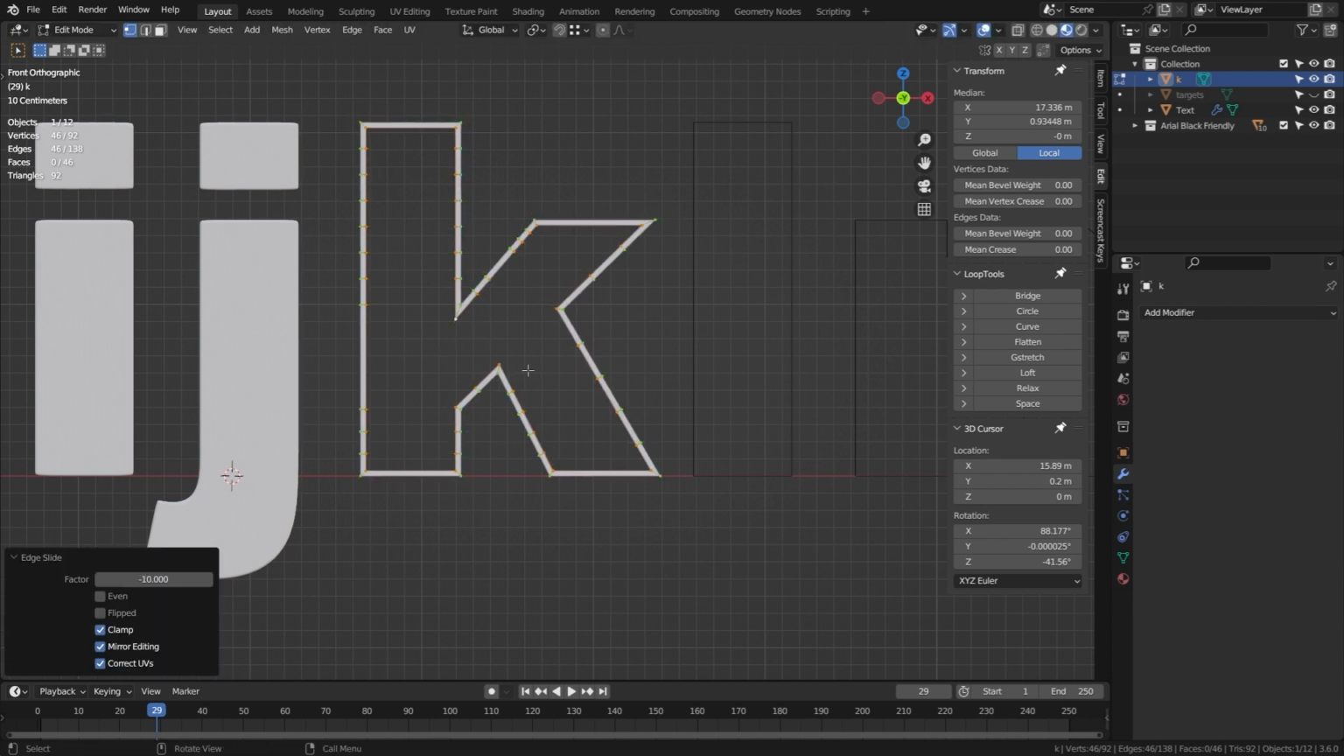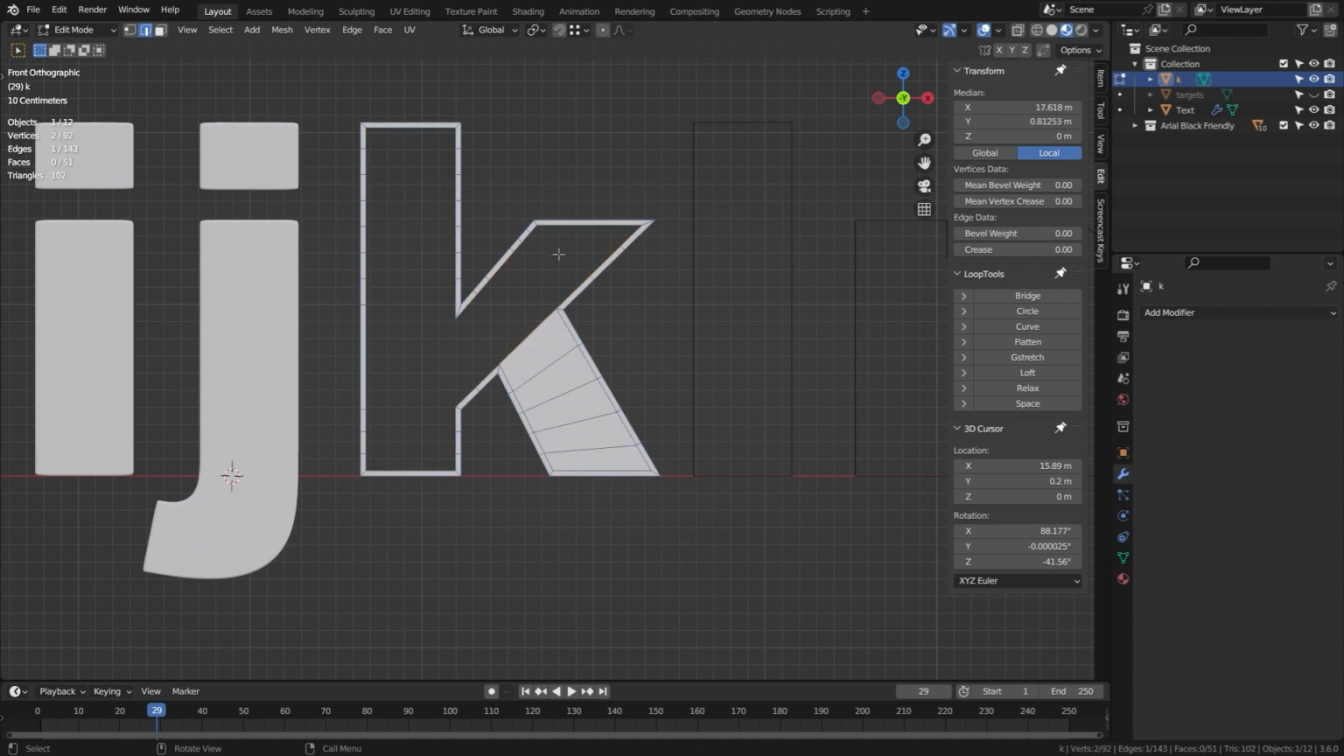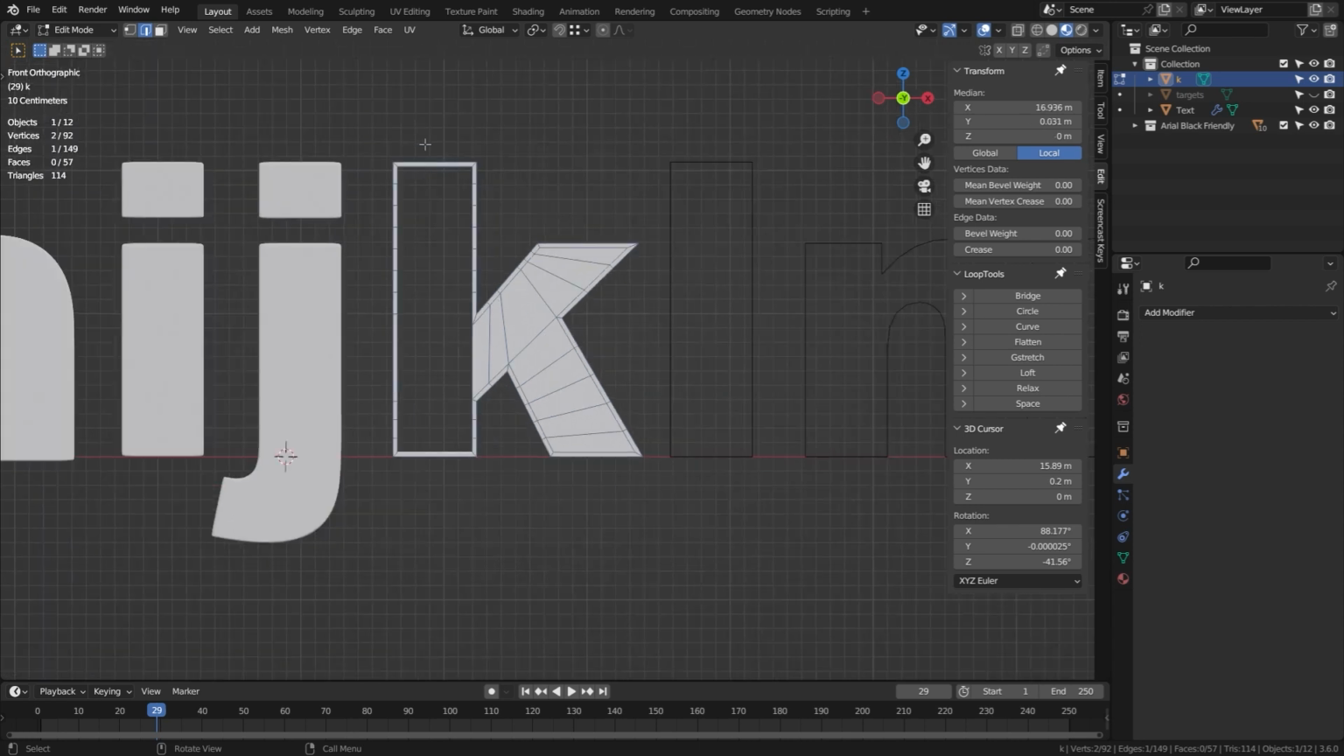Now I'm going to switch to edge mode with 2 and fill in the faces at the bottom here of the slanted leg. Now from the top, I'm just going to filter this corner. Now I can go over here, down to the very bottom edge. I'll select this and move my mouse right up and press Ctrl and F.